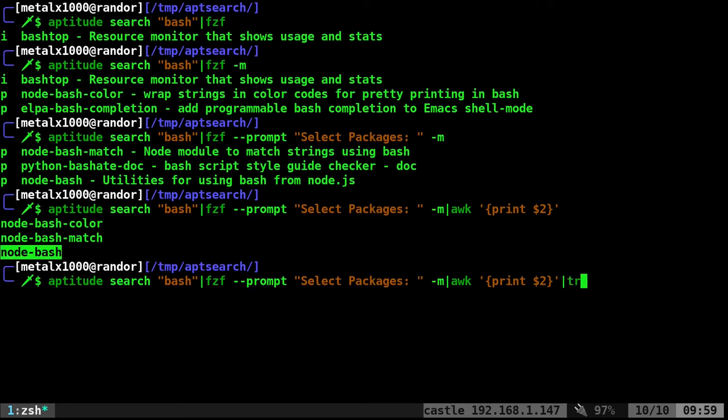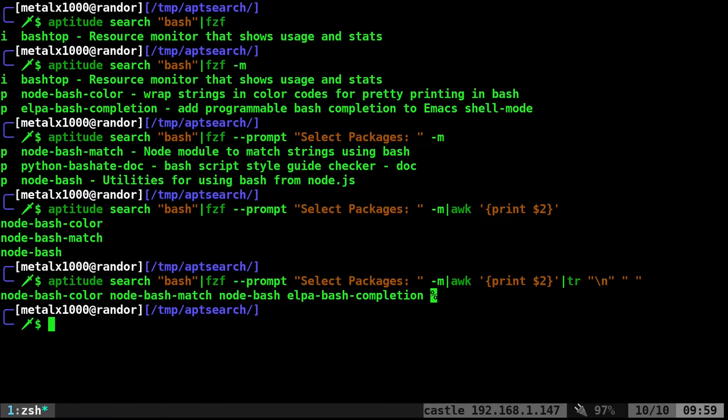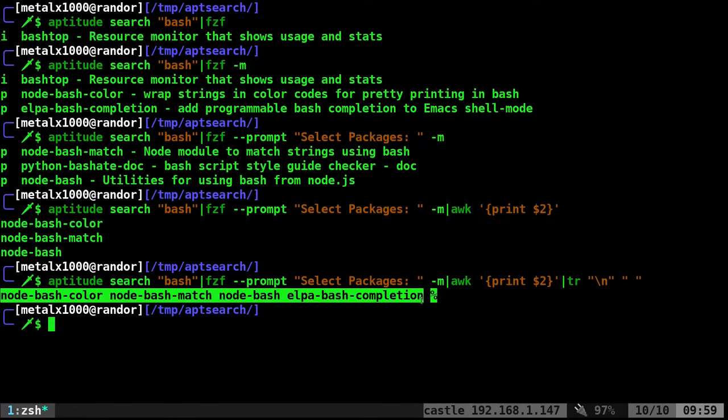So real simply, we'll just put that into tr. We'll say \n. So we're going to convert all new lines to spaces. Again, I'll just do node, and tab, tab, tab, or however many of these I want, and then it lists them all in a row. Now we can just take that output and put it into our apt or aptitude or apt-get command to download. So let's go ahead and start working on this as a script, okay?